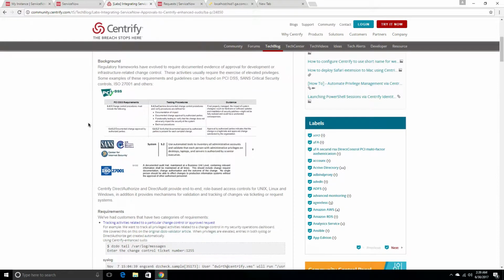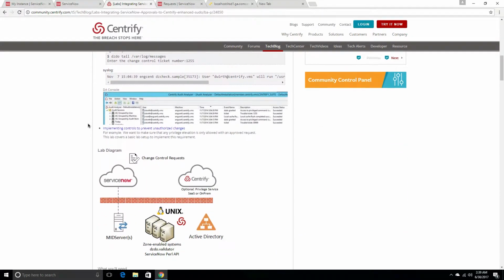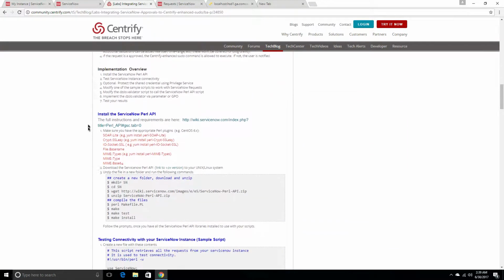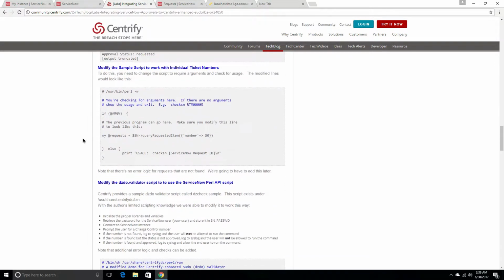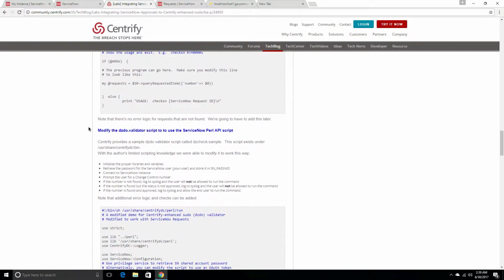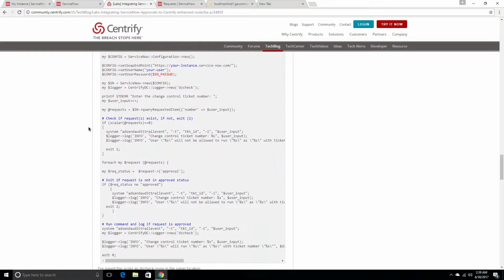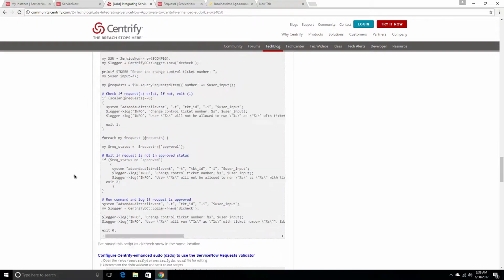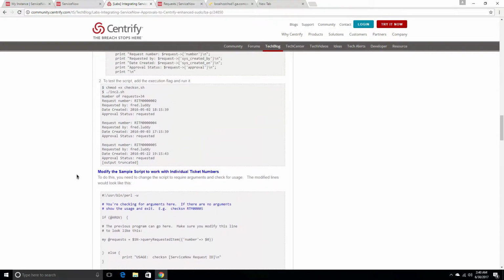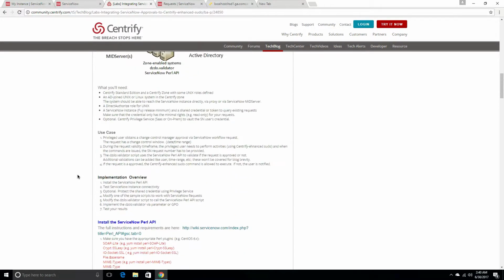There's a lot of great stuff in this lab, so you'll need to check this out as a prerequisite for this session because it's got all the scripts that you'll need in order to move forward with it. Essentially, at the end of the lab, you end up with a customized dzcheck.snow script that can be used by the dzdo validator in order to do that ServiceNow change control integration.